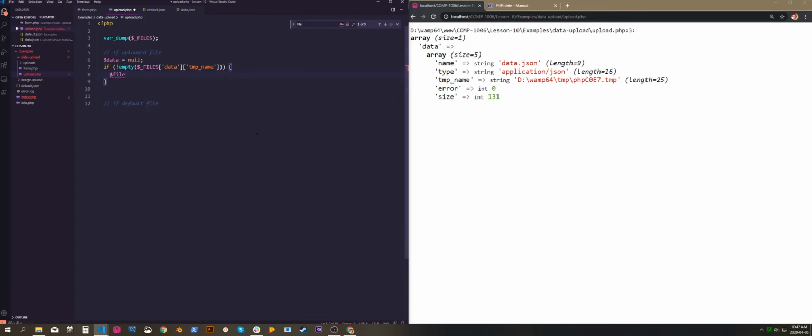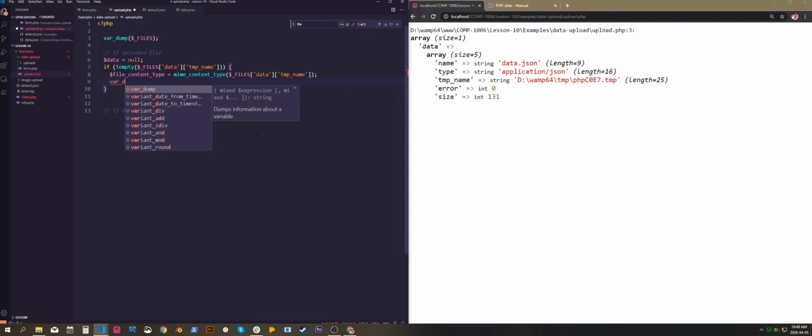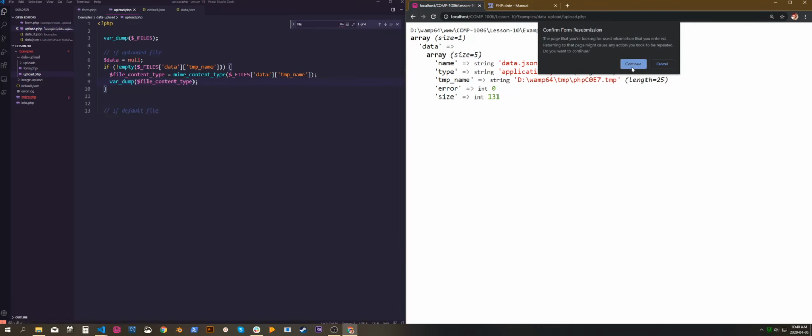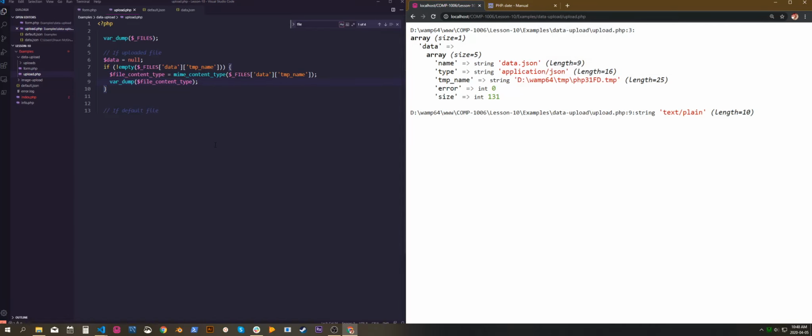So file content type equals MIME content type $files data temp name. There we go. Let's var dump what that is, because it might be different than the one that's provided by the file handler. It is text plain, actually, which is super interesting. That's cool. It's text plain.